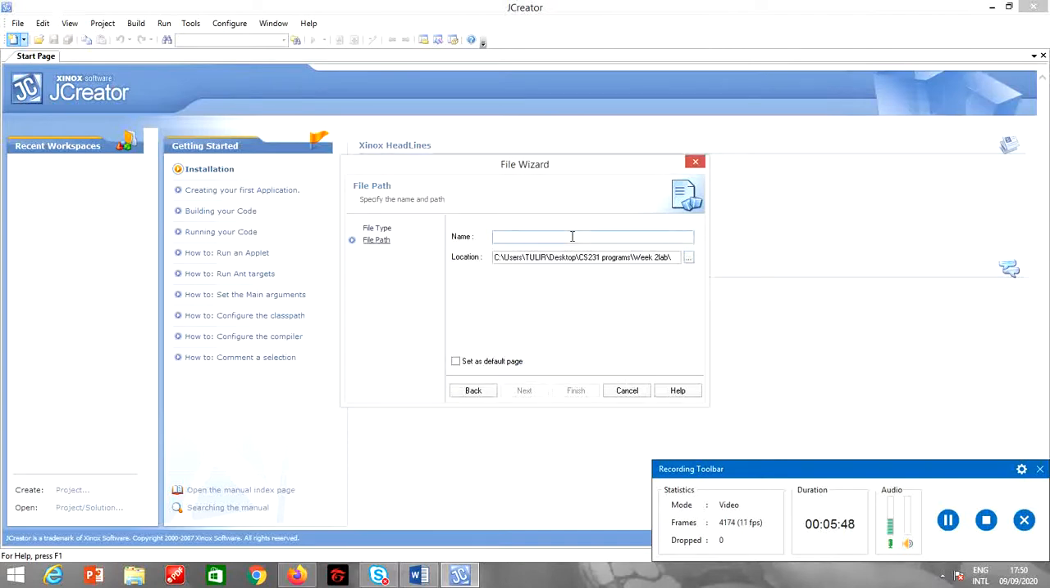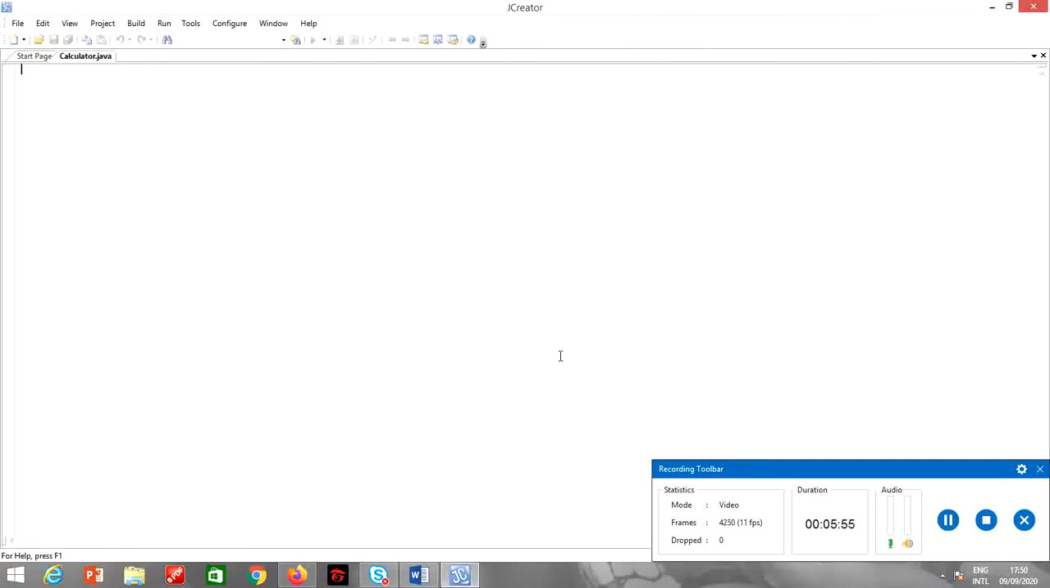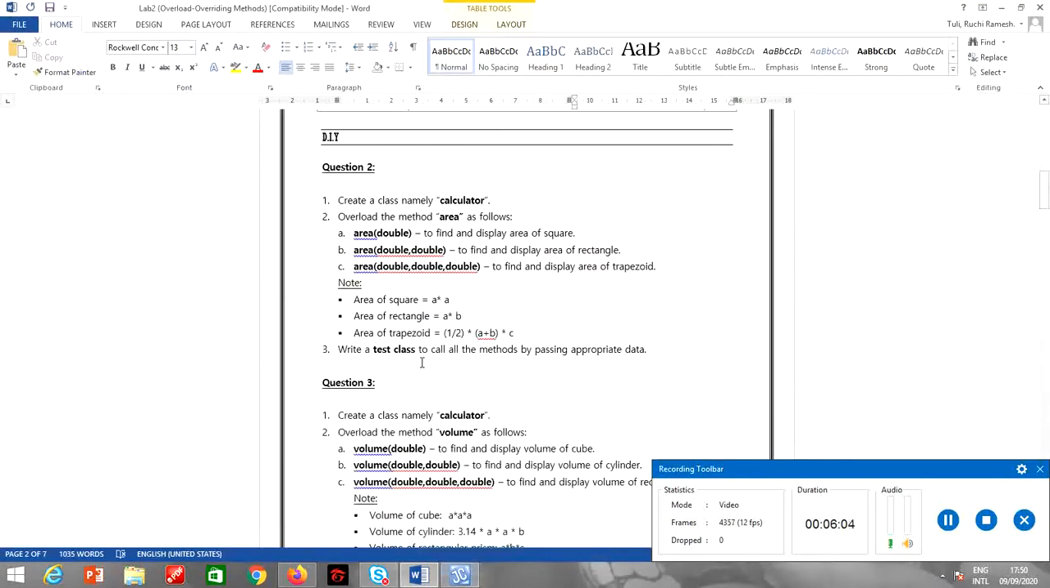So the class name is calculator. Public class calculator. Now what should this class do? This class should overload the area method. Overloading the area method, I have to define the area method three times. The first method should take one parameter, the second should take two, and the third should take three parameters.